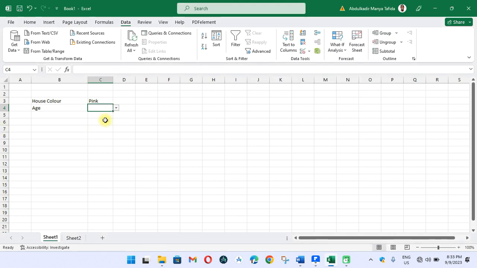You see we have our drop-down menu here. Can select and then we choose from our drop-down menu. Say 10 years old, 8, 6. And that's all for the drop-down menu.